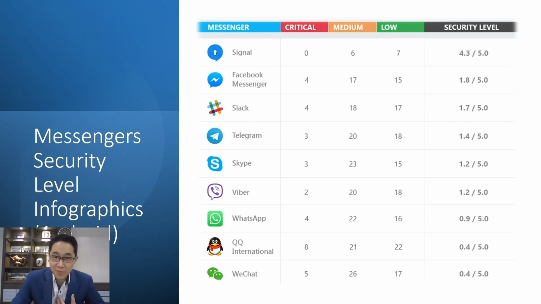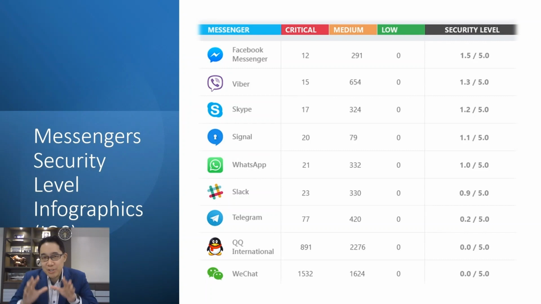For those of you like myself who love Apple, it really isn't that much different in this area. The same messenger apps on iOS also show a poor level of security.